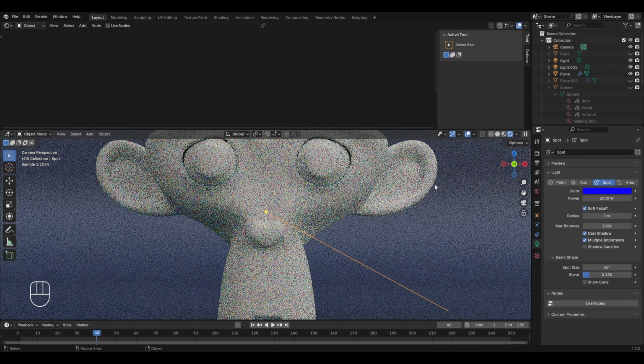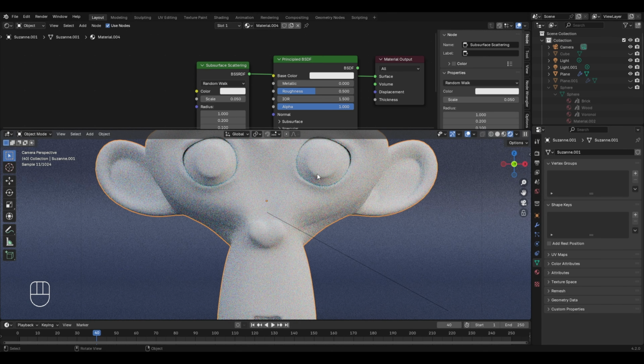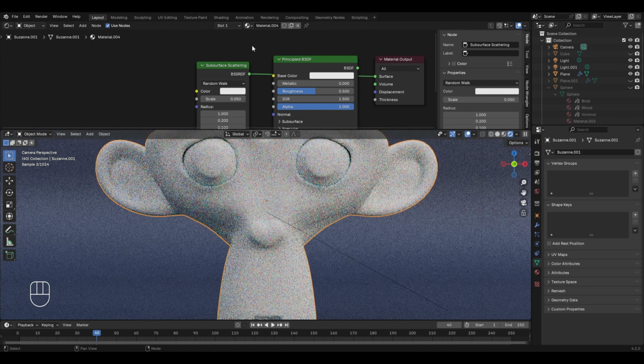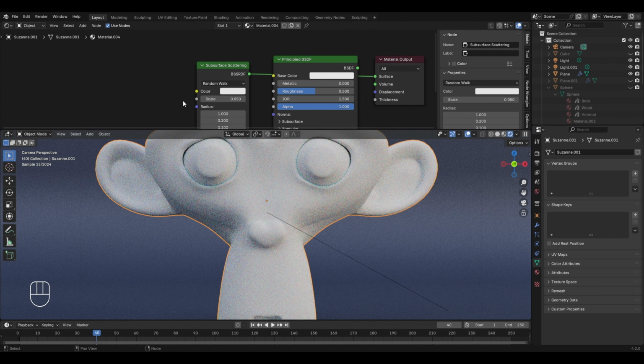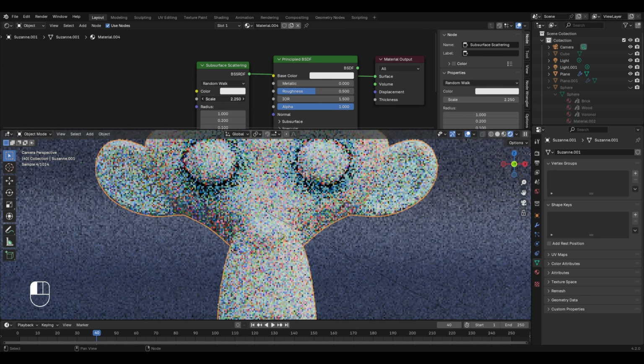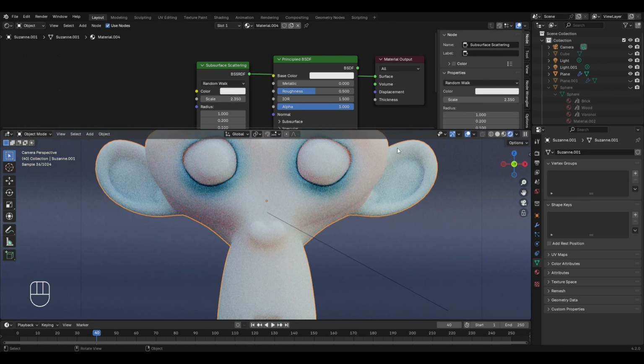Now if I zoom in, you will hardly notice any effect of the subsurface scattering on this monkey object, and that is because the scale value in the subsurface scattering is set at a very low number by default. But if I try to increase it from 0.5 to somewhere around 2 or 3, then you will begin to notice this blue light passing through the object's surface. This effect is more visible on the ears of the monkey object and also in the region around its eyes.